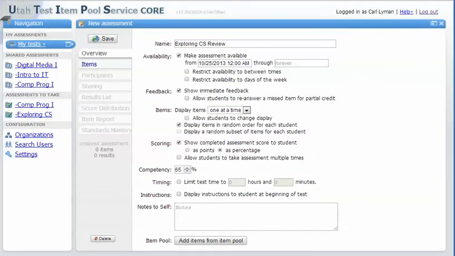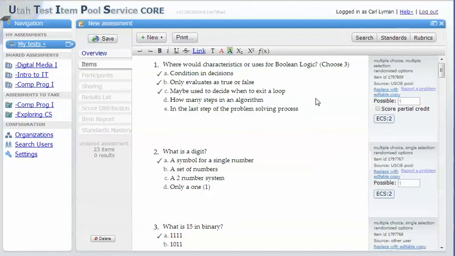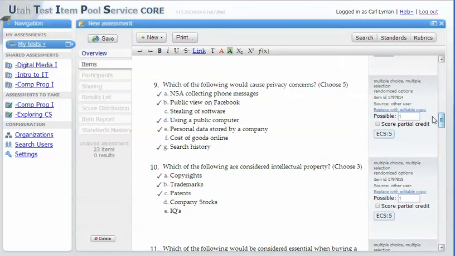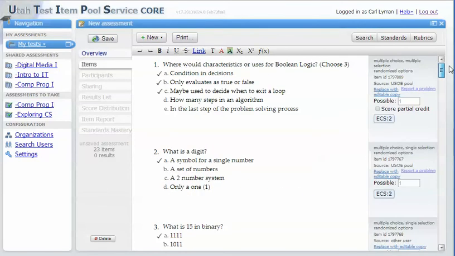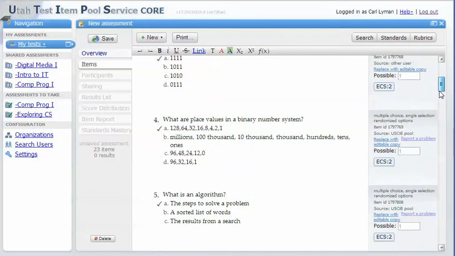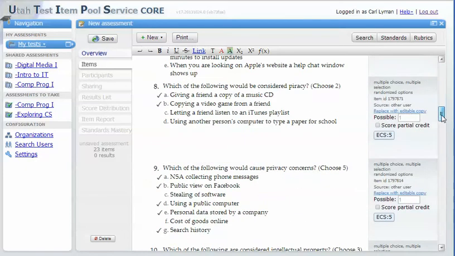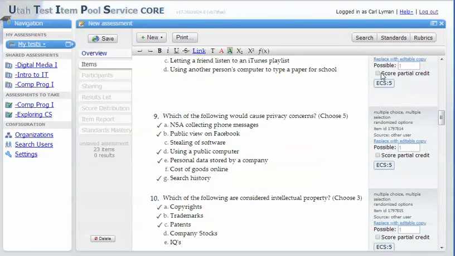That should put my items in the test. Once I've got my items in, I can look over my items, check to see if they're ones that I want. If they're ones that I want to get rid of, I can clean those up. One of the things I want to do is I need to go in and check any of them that have more than one answer. I'm going to let those be scored with partial credit. So I'm just going to put a score with partial credit on each one of those.